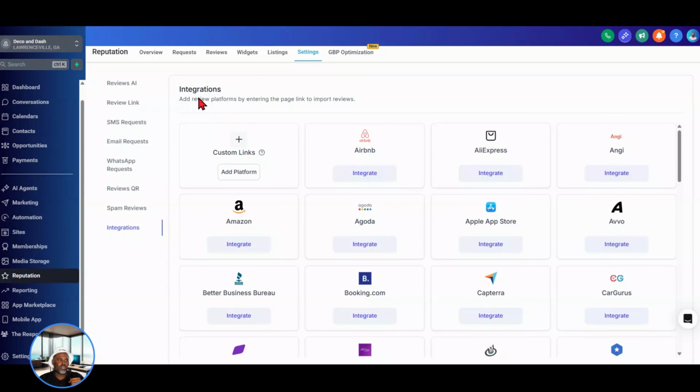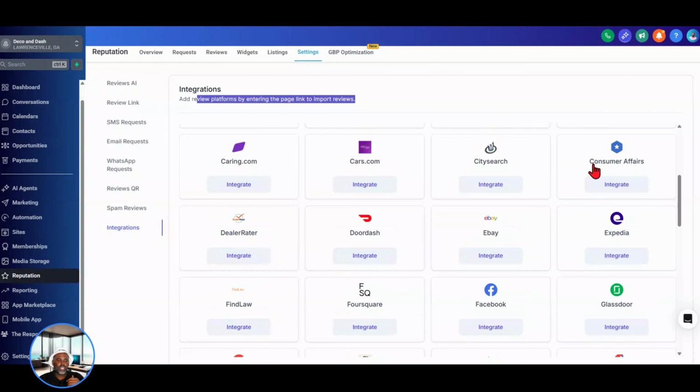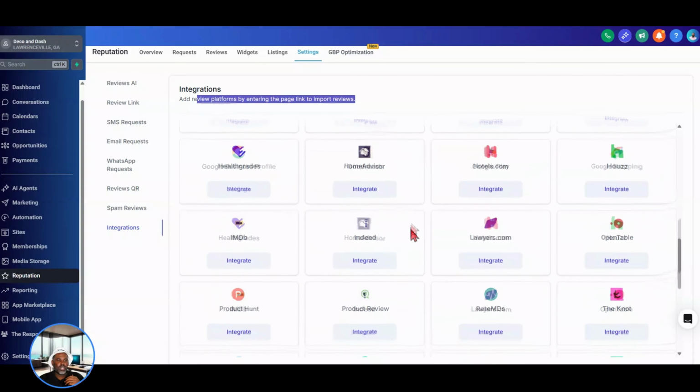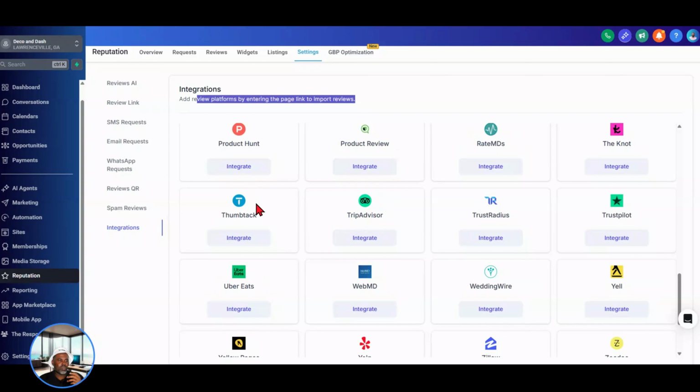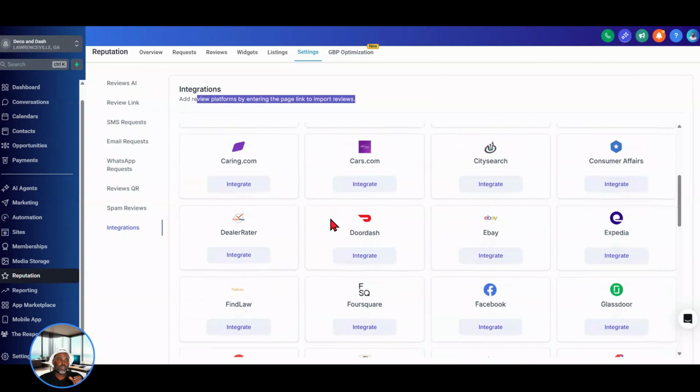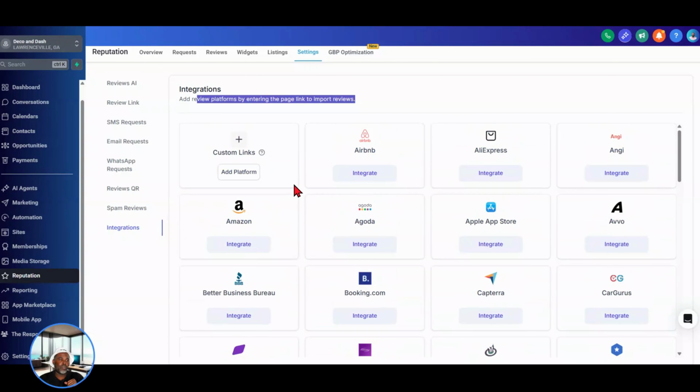There are several platforms, so add review platforms by entering the page link to import reviews. You can import reviews from all these different platforms. So if you have people that are using Angie, Glassdoor, I think there are several others, Trustpilot, Uber Eats, Thumbtack, like any type of customers that were using these and getting reviews on these, you can take those reviews, import them into your platform and showcase them as well, right, on those review widgets, etc. So really cool stuff that you can do here.